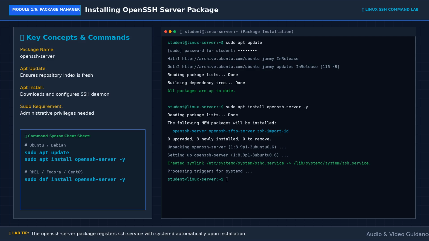To begin, we need to install the OpenSSH server package. On Debian or Ubuntu systems, first run sudo apt update to refresh your package list. Next, install the server package using sudo apt install openssh-server -y. On Red Hat or Fedora systems, use sudo dnf install openssh-server. The package installation automatically registers the SSH daemon with systemd.